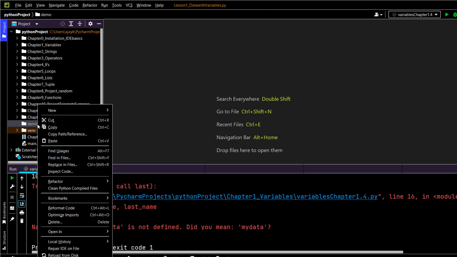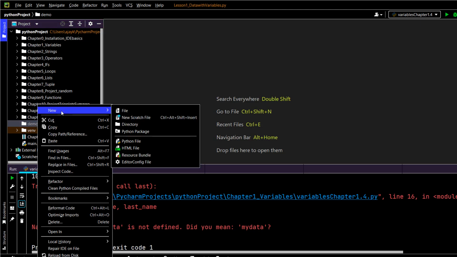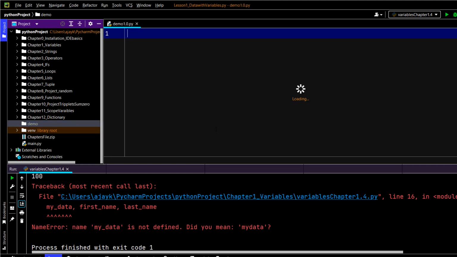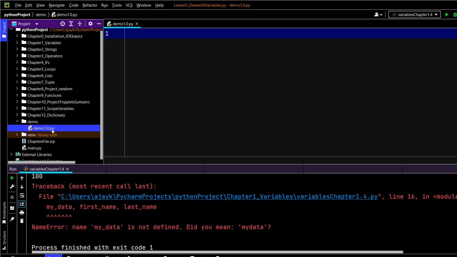Now I can right click on this, and under this folder I can say new, and I want to create a file. Always use this Python file. The moment I say the file is, let's say, demo 1.0, for example, just press enter. You see that the .py extension is automatically available. So this is where we will go and write the program.